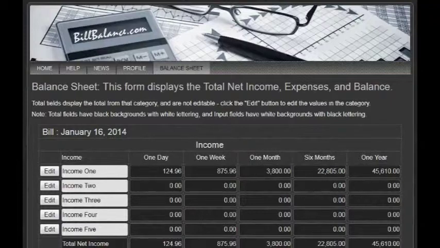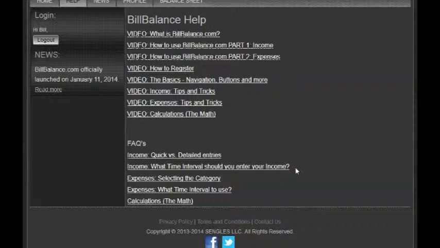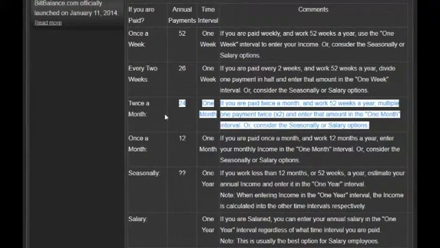I'm going to click the Help tab on the menu bar. And I'm going to open the Income, What Time Interval Should You Enter Your Income document. The Income Time Interval document provides suggestions for the most common payment intervals. Let's take a look at one of them, twice a month.